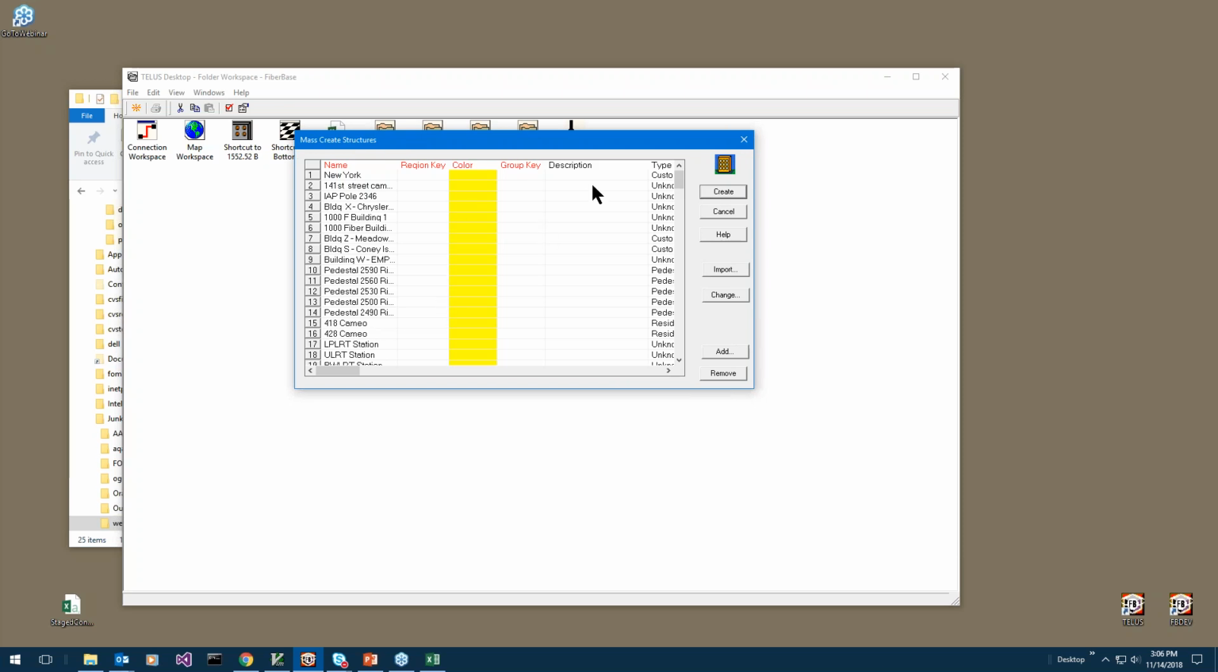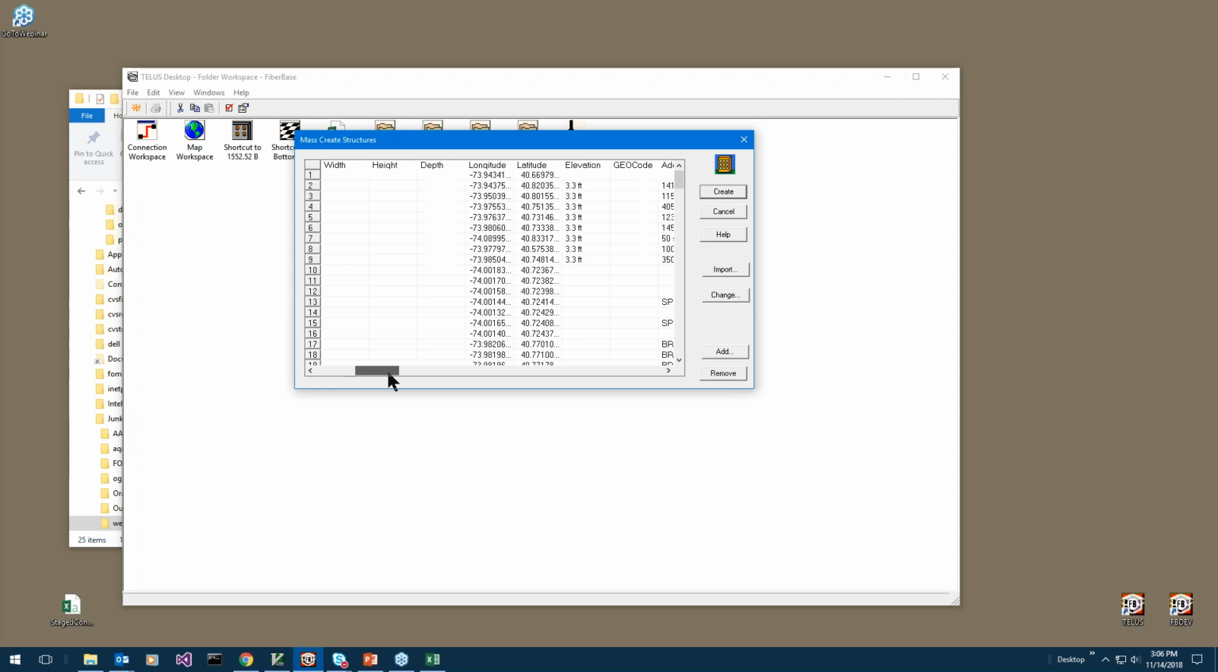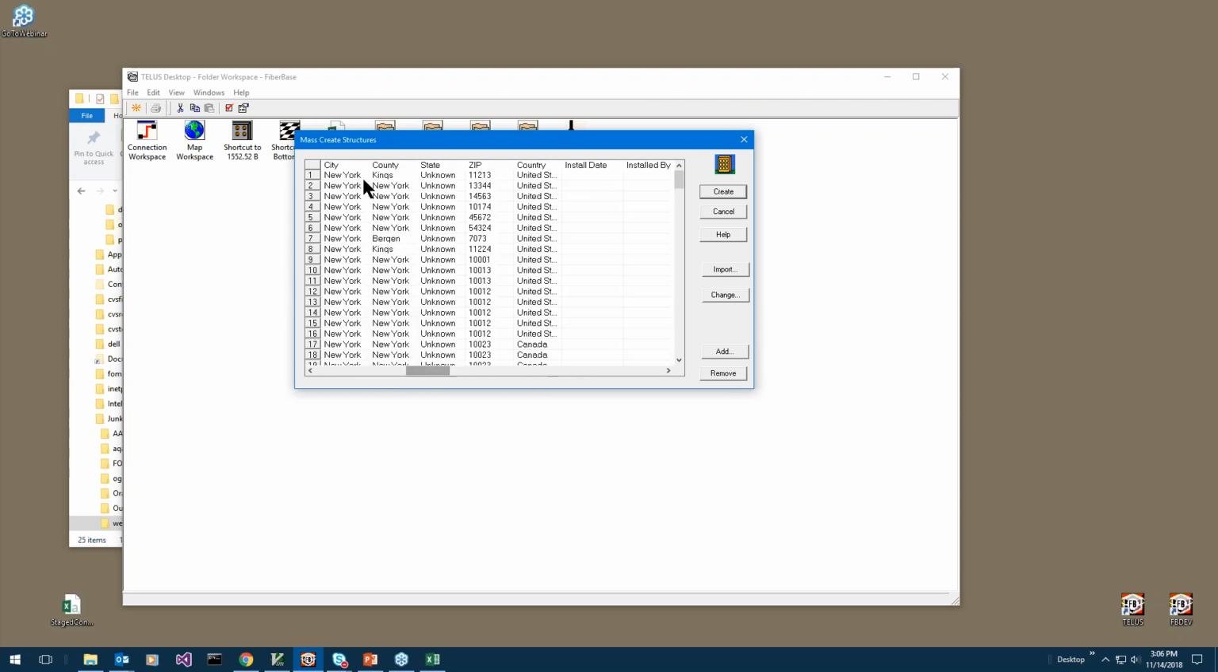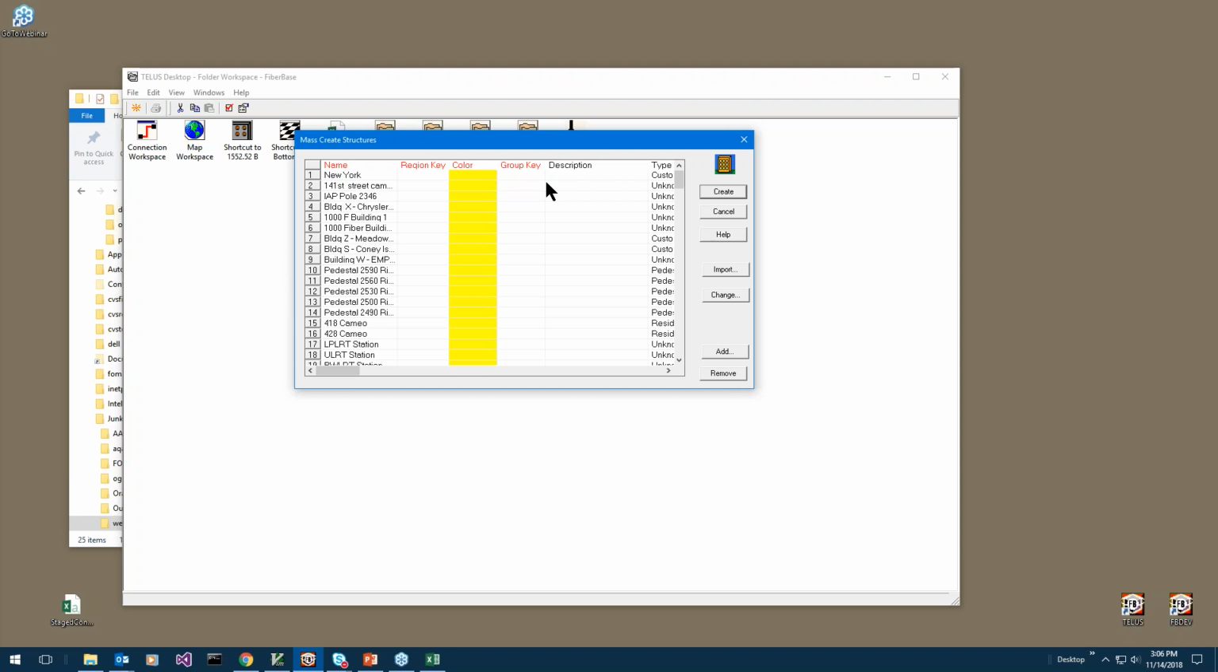So here's the names. You'll notice that currently there's no region key. The color is all yellow. The group key is whatever. You've got the longitude and latitude, the elevations filled in, city, county, the zip code, country. Now, any of these columns that I want to change, it's fairly easy to do. I can either change the whole column at once.